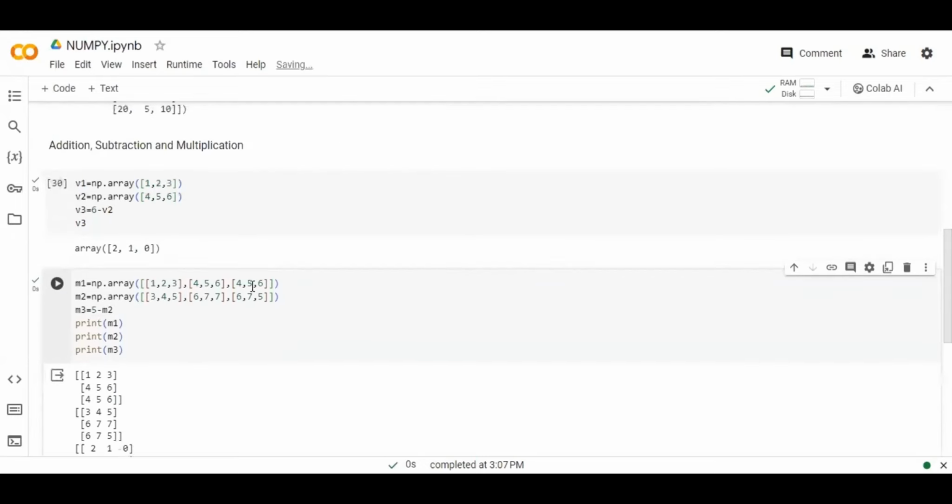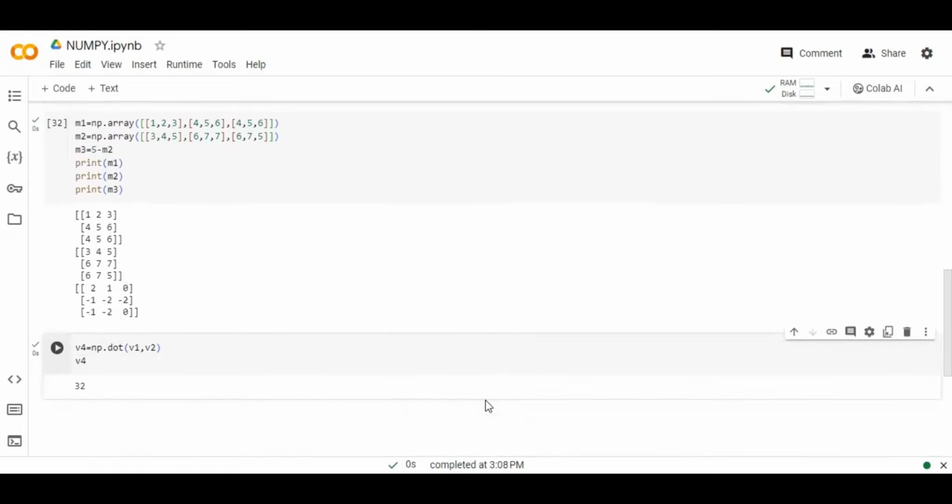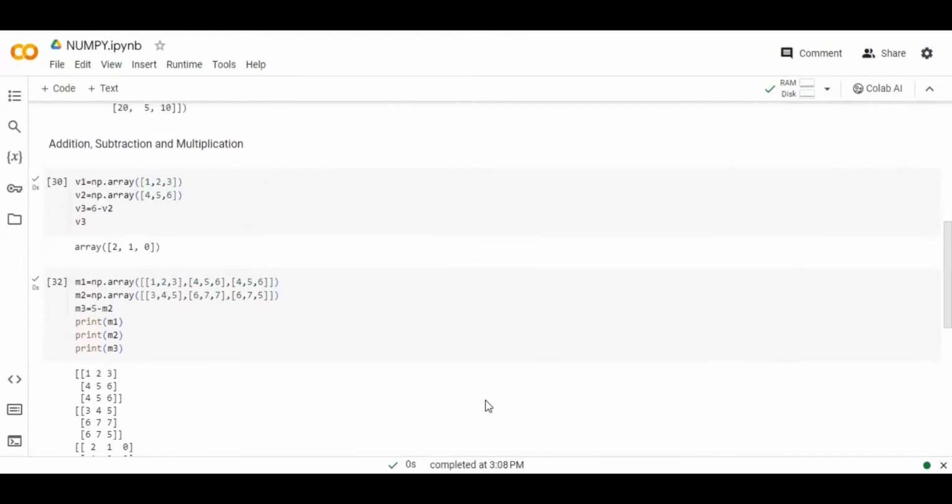So now let's find the dot product of vector 1 and vector 2. For this, we use the np.dot function of v1 and v2. We'll save this in a variable called v4. Okay, so now let's print v4. So here 32. So 32 is the dot product of vector 1 and vector 2.